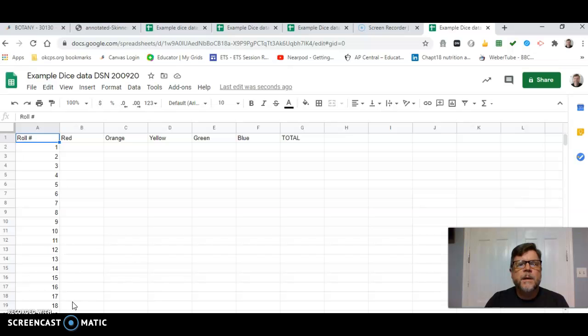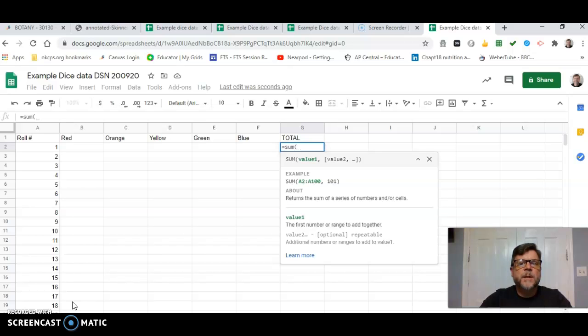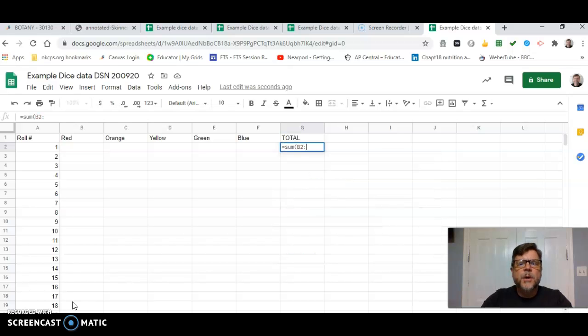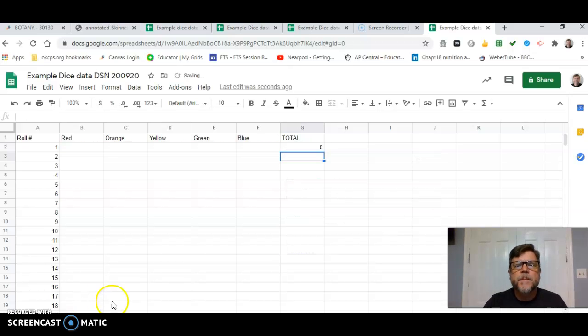Okay. Now, if you've written down the total, that's great. Okay. Another way that you can do that, it's the same thing accomplished, is you can use a formula. Okay. So in that formula, you can tell it to do the sum, and you're going to tell it what range of cells you want it to add up. So we're going to tell it to add up from cell B2, and then a colon tells it to go through to cell F2. Okay, since we didn't have anything entered, we would get a 0 there.